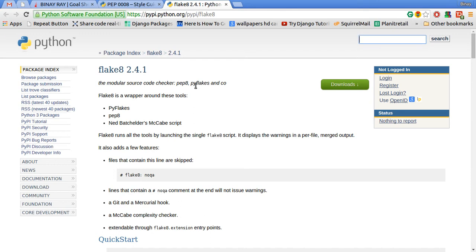Any editor you use, you can integrate Flake8 inside that editor. In Python it will automatically show you the errors. These are the conventional errors and you can modify them. If you are using some other editor, you also have some features to make your code more beautiful.